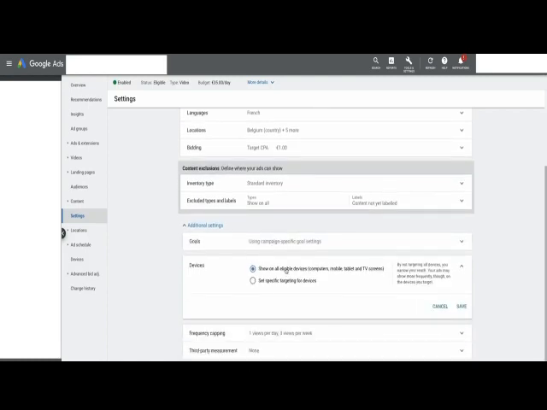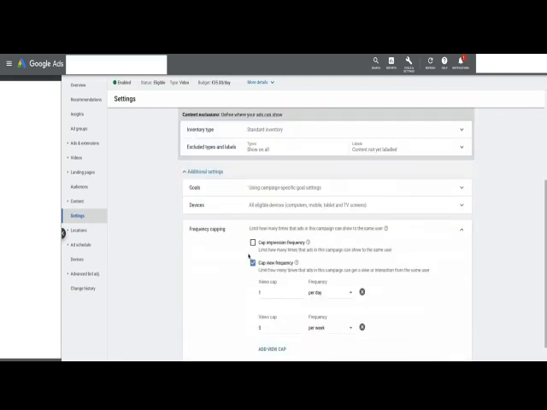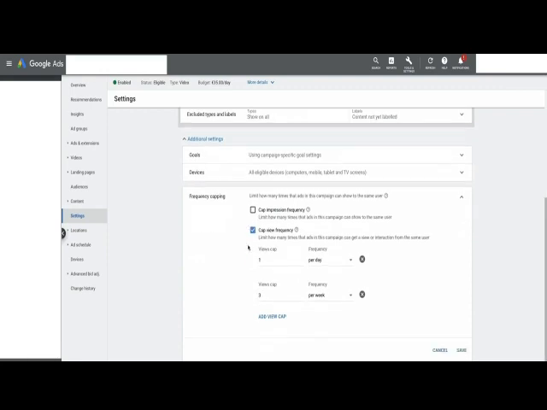Also, you can choose your device targeting, and of course, very important, you can choose the frequency capping. So if you don't want to spam people with your ad, you can, for instance, make sure they do not view the ad more than once per day and more than 3 per week.